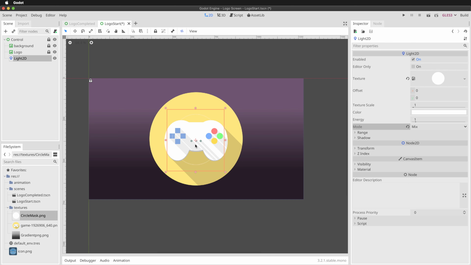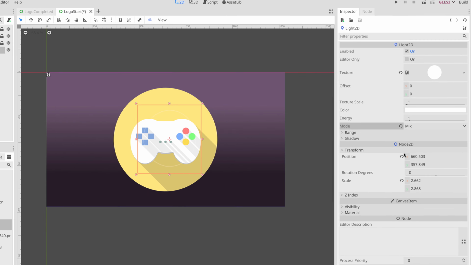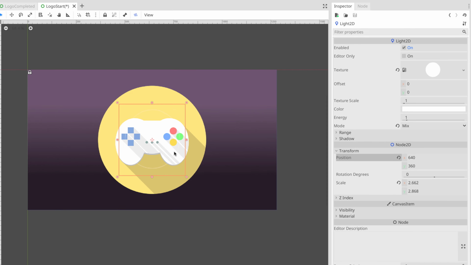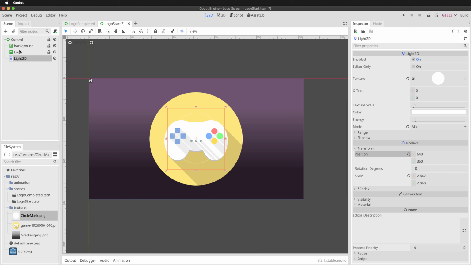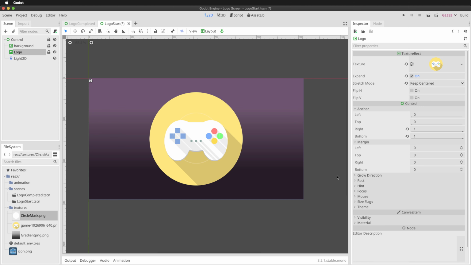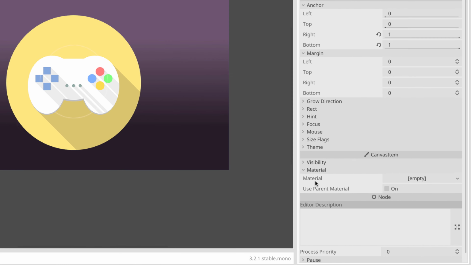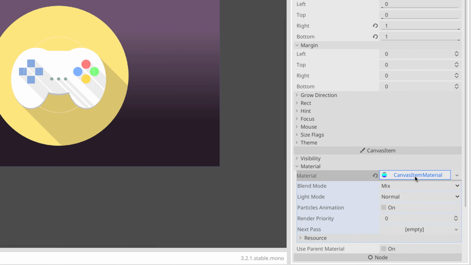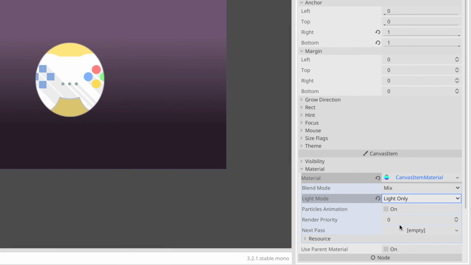So I'm going to grab this light and position it to the center. Now, I know the dimensions of this window, so I can grab the transform field here and I can type for the X field 640 and then for the Y 360, which is half the vertical height and width of the window. So next I'm going to go over to the logo section, and for the logo section I'm going to move down to the material field, the canvas item material field, and expand that. For the material section I'm going to click on the drop down and choose new canvas item material and then expand that outwards. I want to change the light mode from normal to light only.